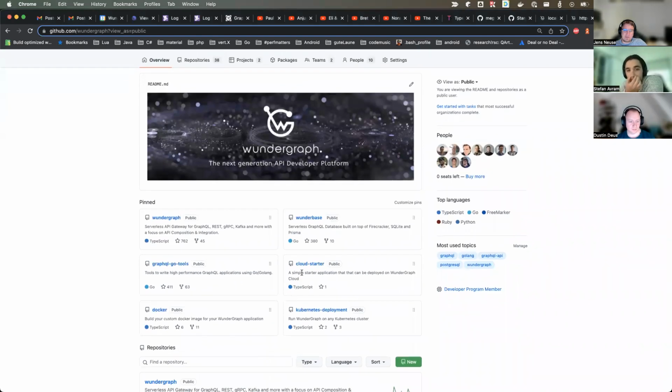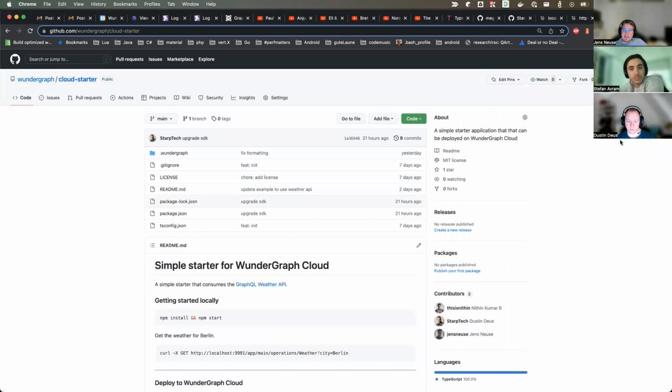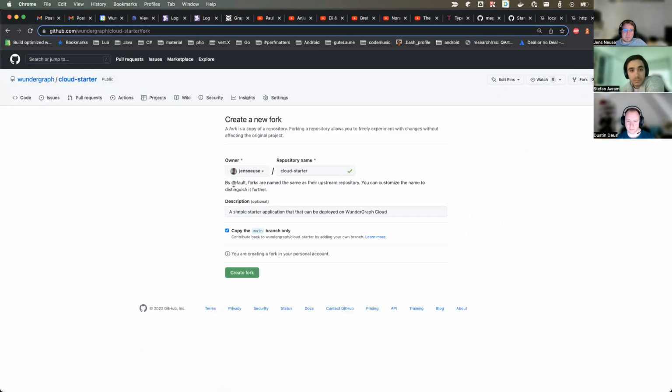So you can see here we've created a new repo that's dedicated for trying out Cloud, because there are some limitations on how you can use it. So just use this Cloud Starter and then everything should work fine. I go to this Cloud Starter, and the first step is that you fork it. So you say here, make it a new fork, and then I just name this WunderGraph Cloud Starter. Copy the main branch, we just have this one.